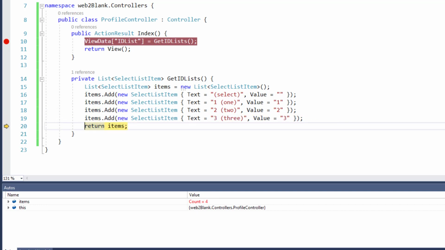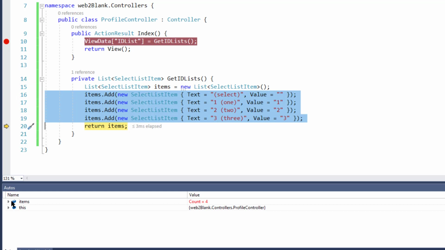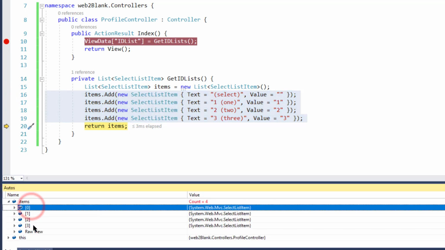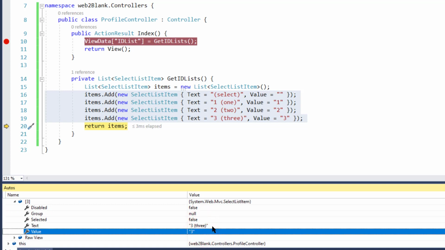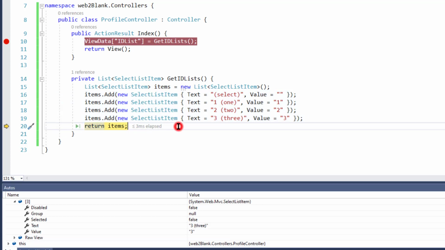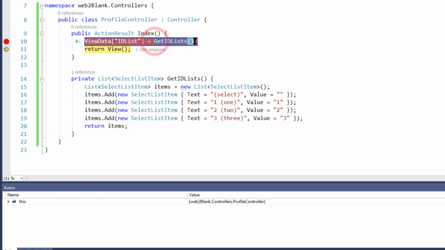And I'm going to do the next 2. So now we've got count of 4. So we've got 4 items here that we've added. And if you look at that, it's items 0 through 3, and each one of them have what we're expecting to put in them. And this is just a way of debugging and going in and validating that your code is building the things properly. So if now we just continue to F10, which is step over. So now this getID lists populated this view data ID list object that we're going to be able to use over in the view. So I'm going to go ahead and hit continue, and we're going to check that out.